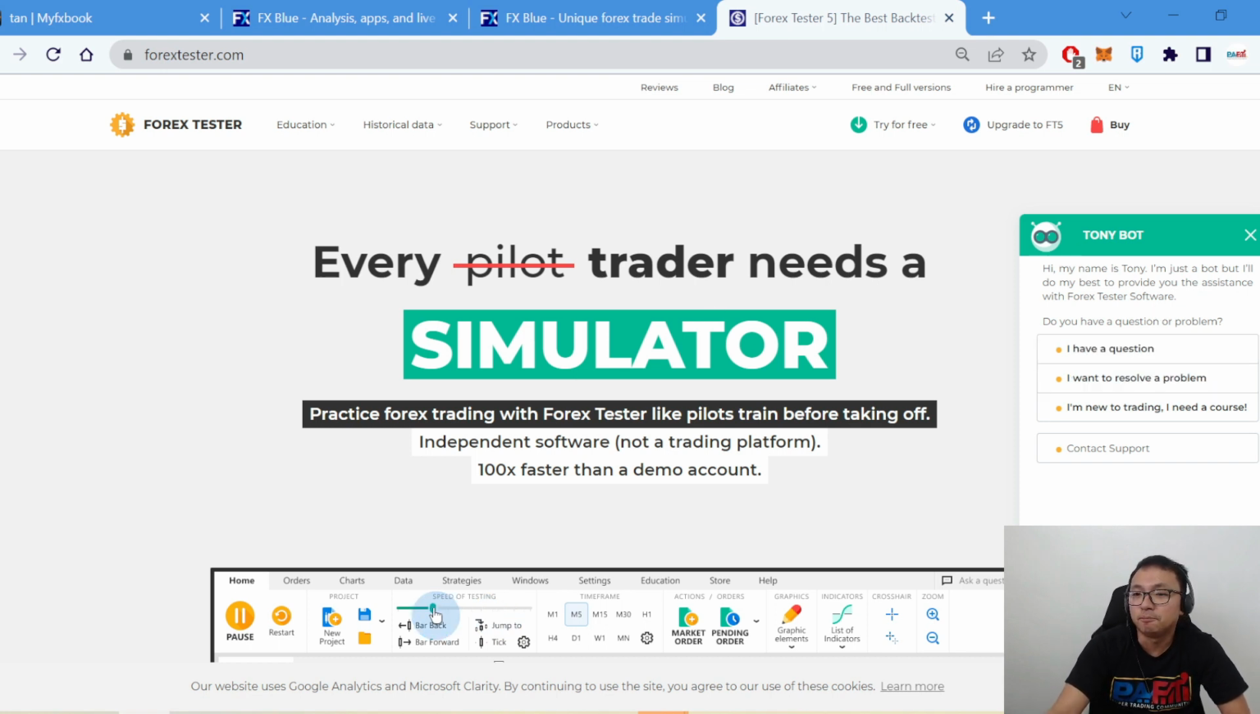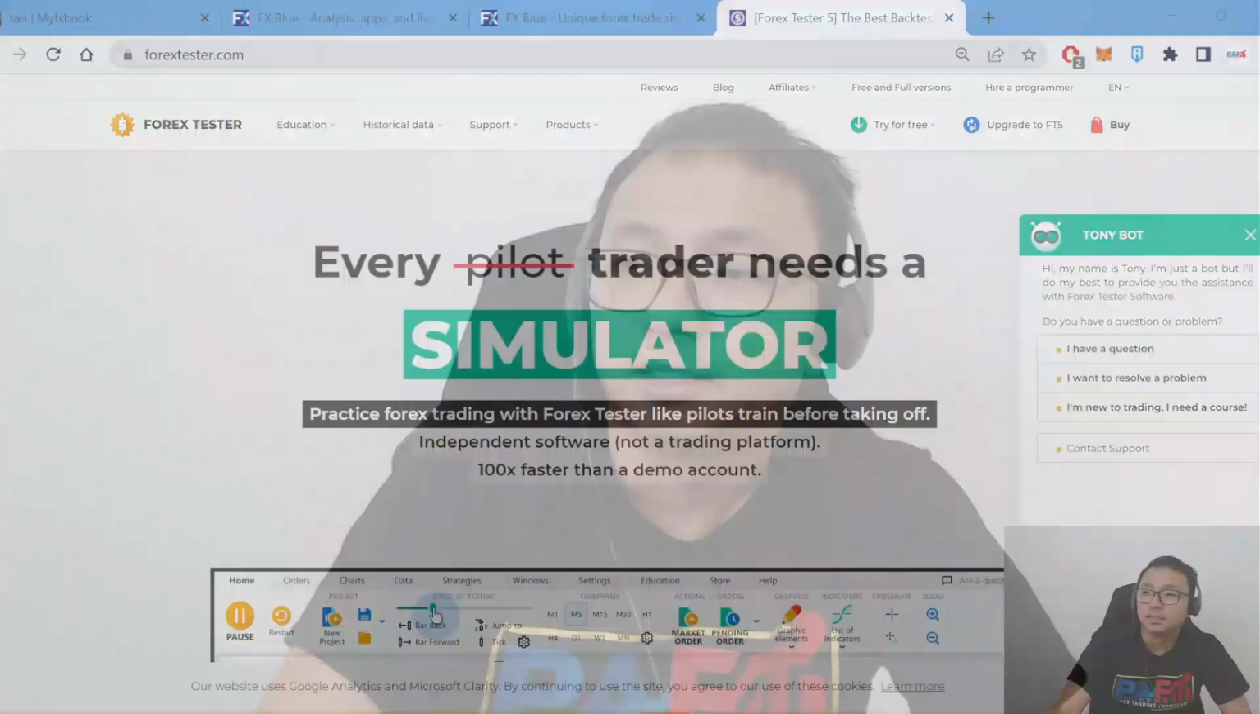Okay? So yan po yung ating backtesting. Okay? So ngayon naman, pag-usapan lang natin ng konti yung forward testing. No? Yung forward testing, it's just simple and straightforward.